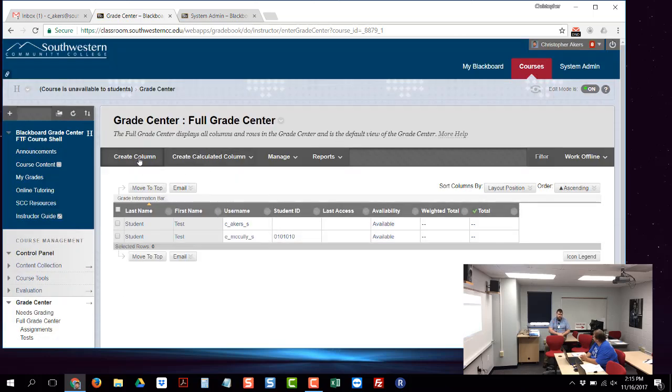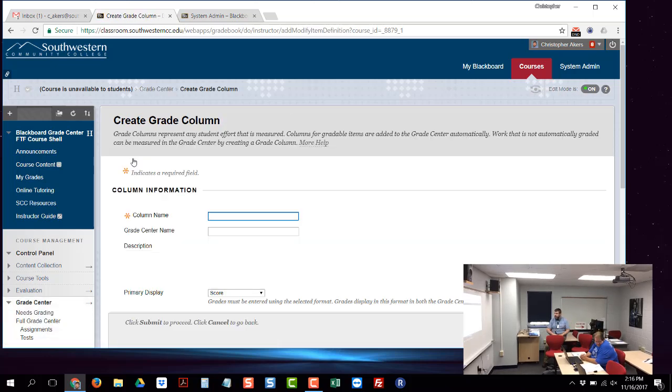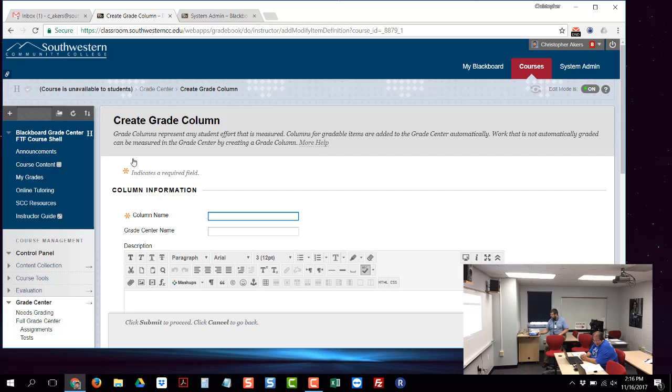So let's just go ahead and step through creating a manual grade column. This is, for instance, if you're in a hybrid or face-to-face class, you've assigned a paper that you're collecting physical copies of, and you want to enter those grades manually. You would click the Create Column button, and then let's name it Paper 1.